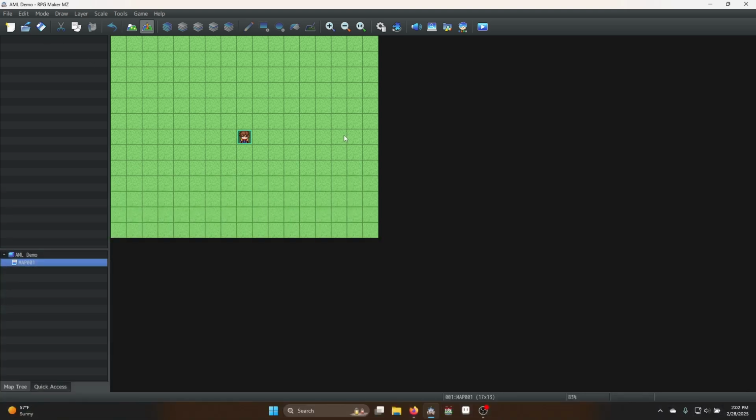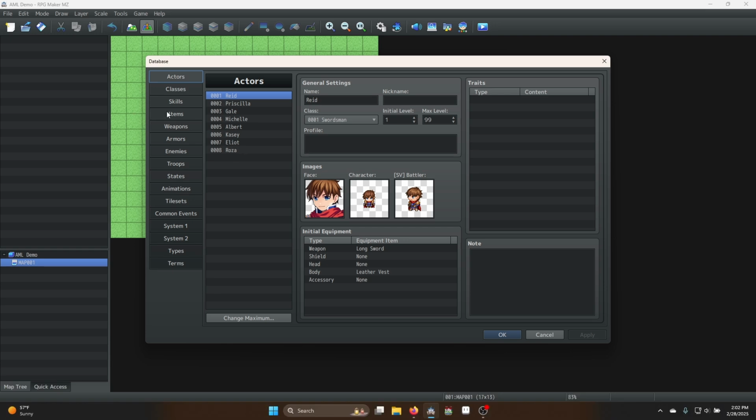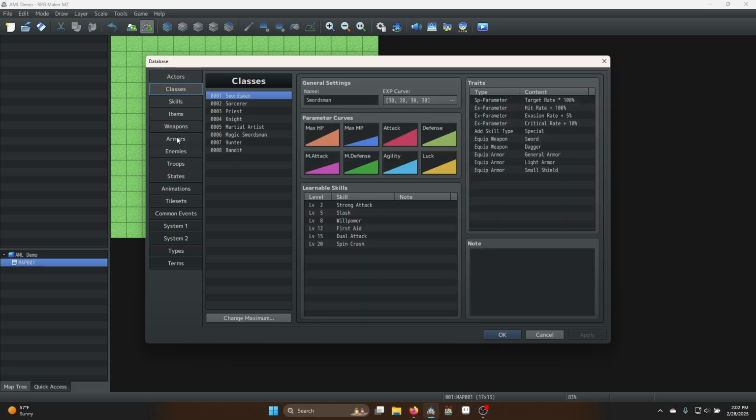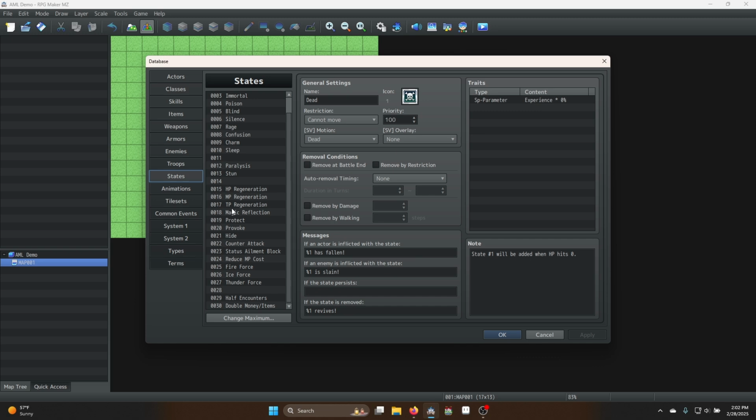First thing I'm going to do is I'm going to open up my database, and I am going to make some immediate changes. And I always kind of just look through, see if there's anything I want to change right away. Do we have, yep, we have a paralysis.